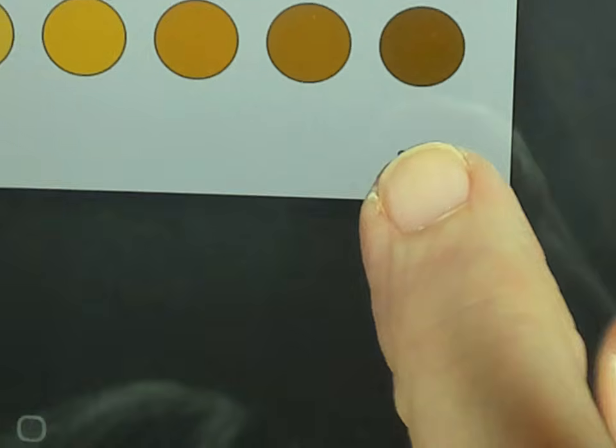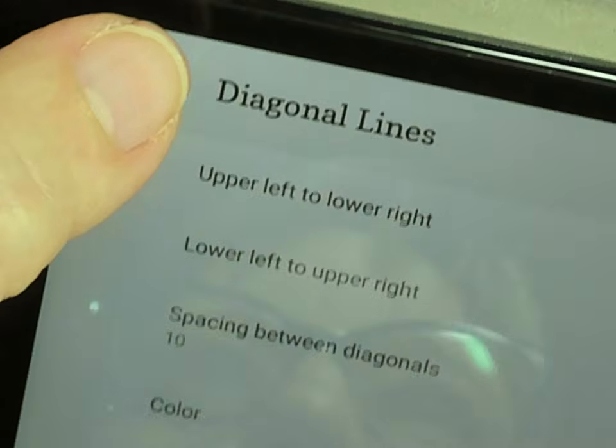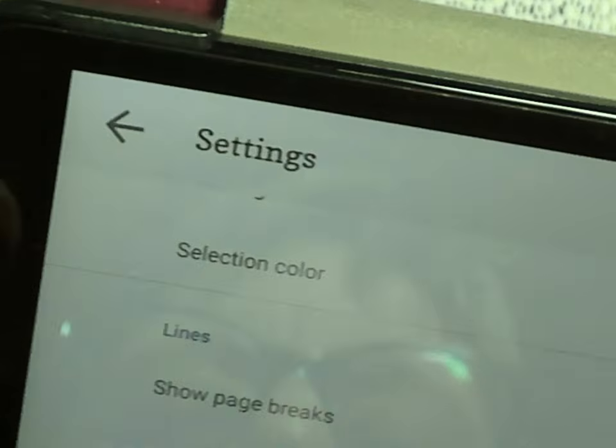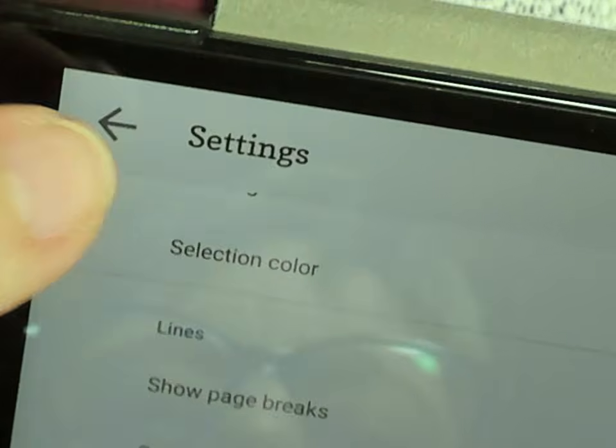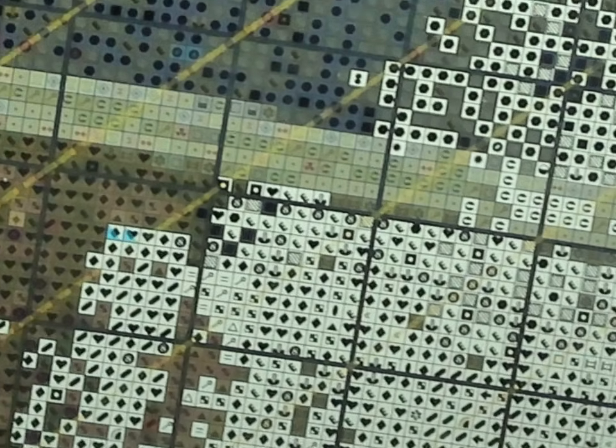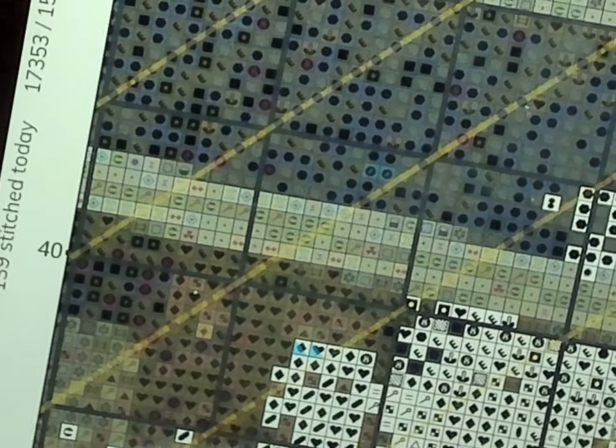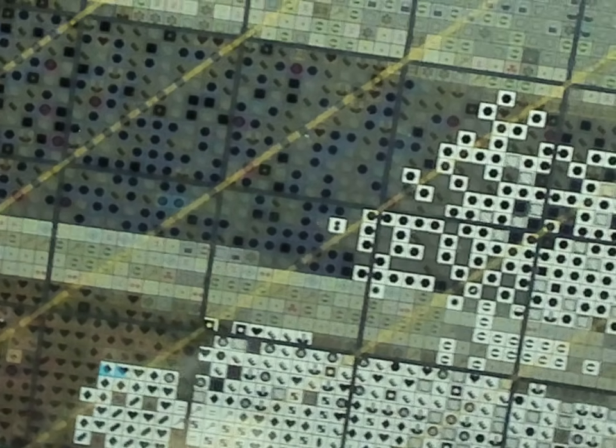So once you have that, then you just tap on select, and then that takes you back to this screen. You hit the back arrow, you're back to settings, you hit the back arrow again, and you're back to your chart. And as you can see, the diagonal lines are there.